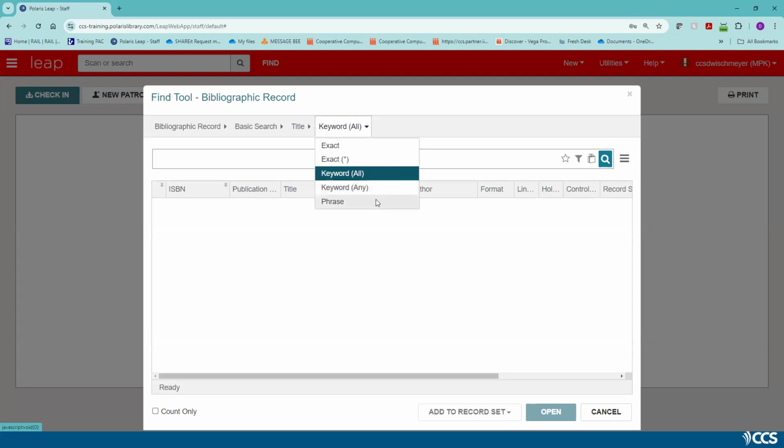The phrase relation, now we talked about this just a bit ago. It will look for your search terms as if they were surrounded by quotations. So the Find tool will look for matching records where your terms appear together and in the exact same order you entered them in.